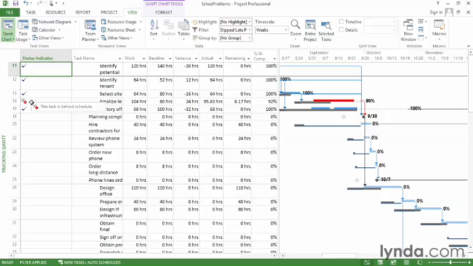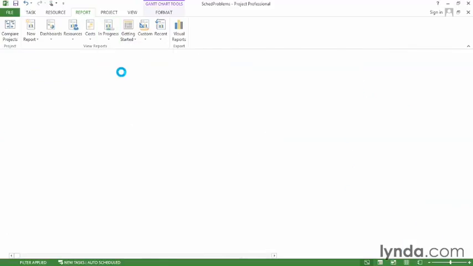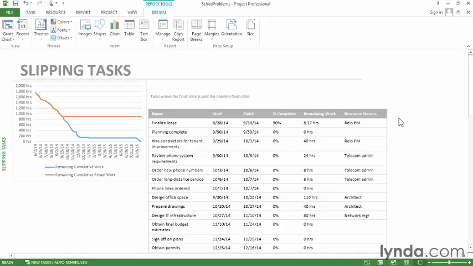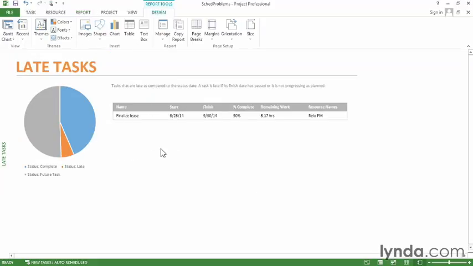Project also has a few reports that can show you schedule problems. So go to the Report tab, click In Progress, and choose Slipping Tasks. And here you see a table with all the tasks that are slipping. Or you can go to In Progress and choose Late Tasks. And here's a task that's late compared to the status date.